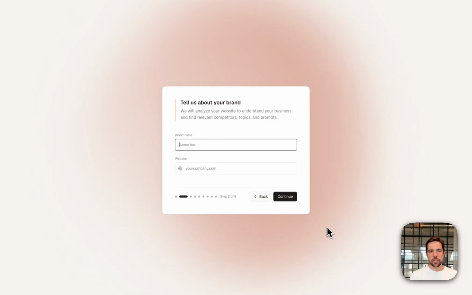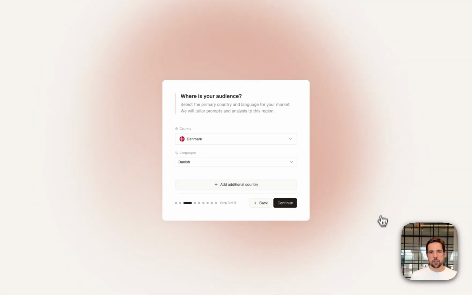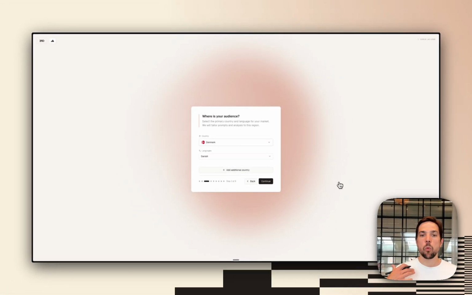So after we have your email, you need to tell us about what brand you want to track and keep an eye on. For the sake of this demo, I will set it up with the Adidas brand. Adidas.com. There we go.